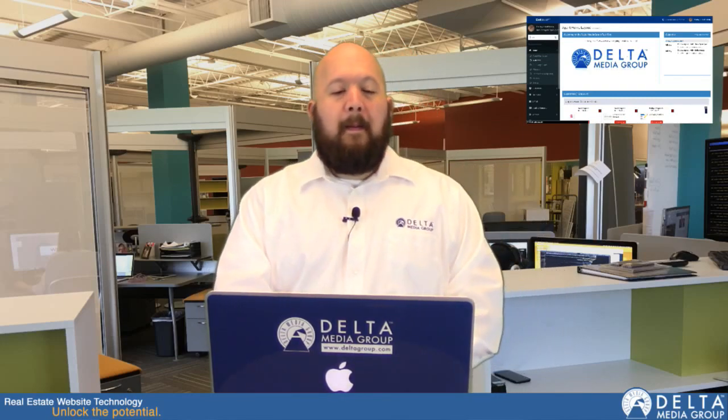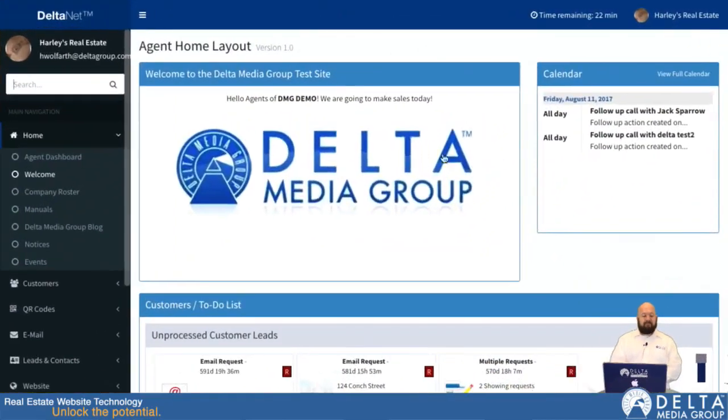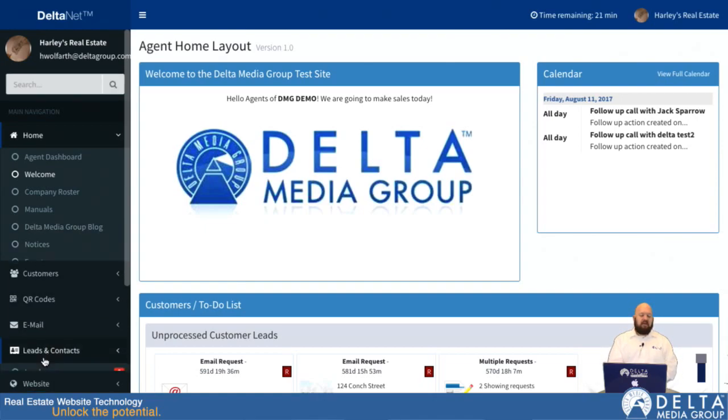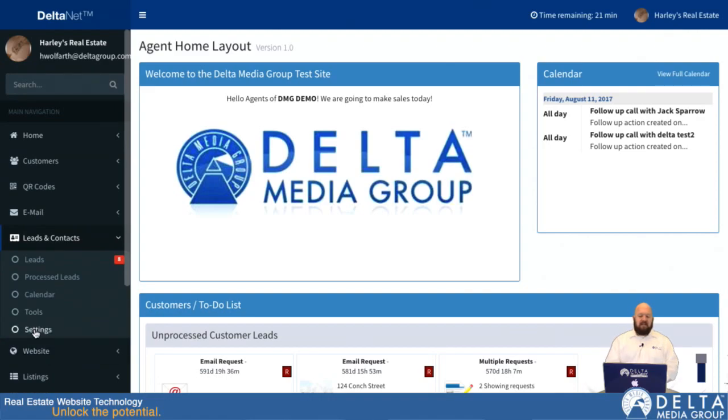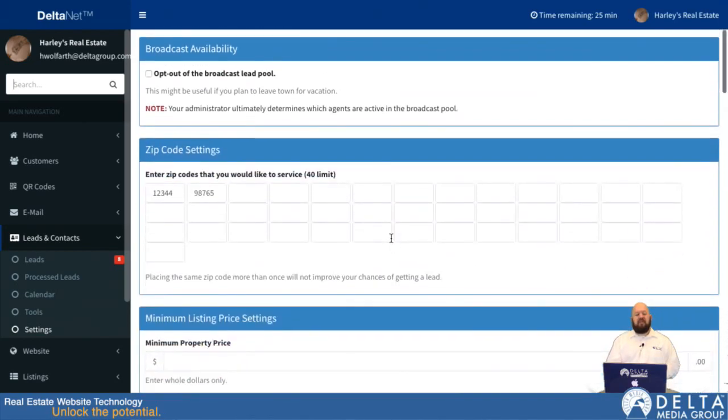So, to show you how to set that up, let's go on into the DeltaNet. So here we are on the welcome page. Now if the backup agent system is active for the company, in order to turn it on for you, you'll need to go down to Leads and Contacts and Settings. Now this is your main Leads and Contacts settings page, so this pertains to your settings as they relate to the broadcast system and anything that has to do with the lead system really.